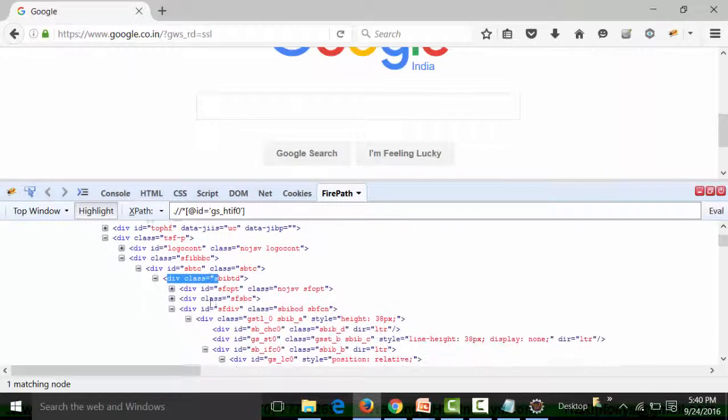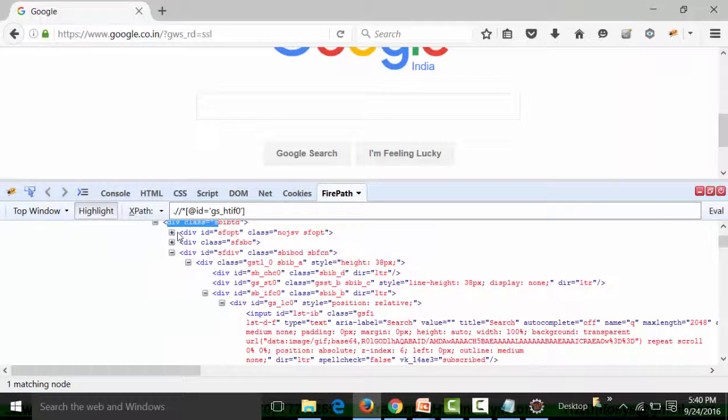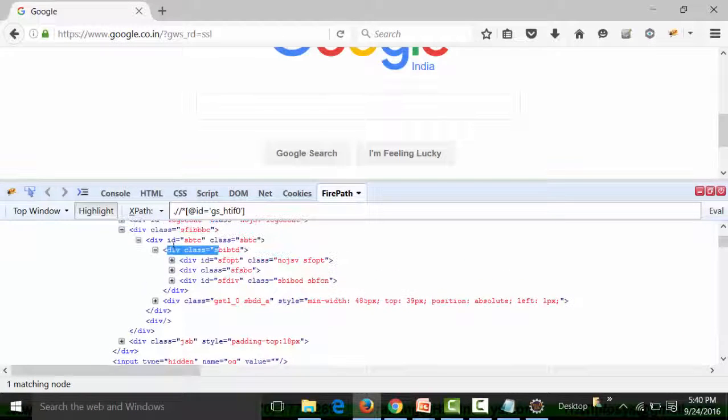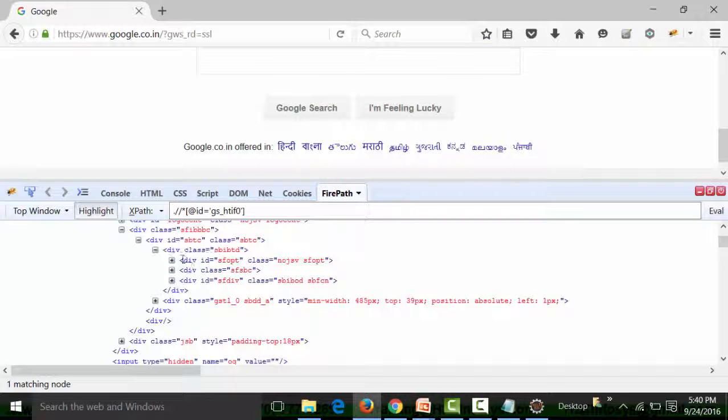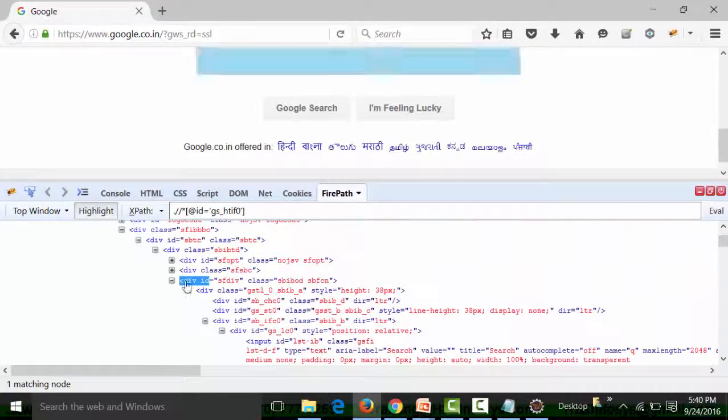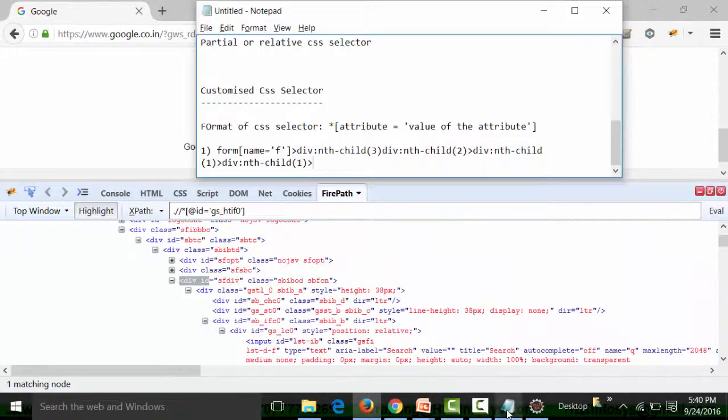Expand this, it has a lot of children again. So this div becomes the parent right now, and it has three children, 1, 2, and 3. And in which child is it present? Third child, somewhere down, yes, it is present. That is what I'm highlighting. So I have to write down here div colon nth-child within parentheses 3, greater than sign.